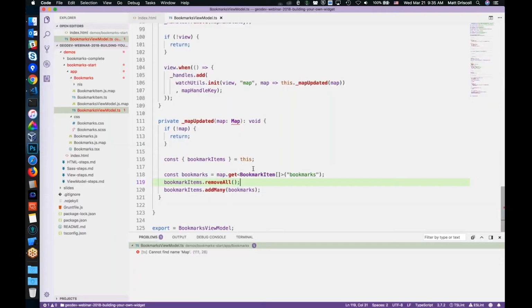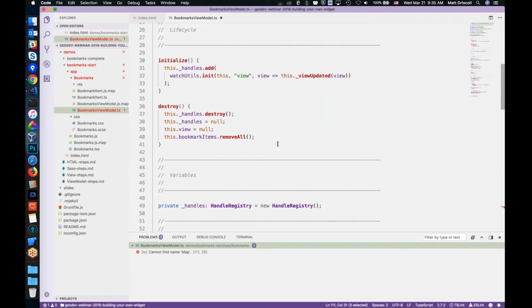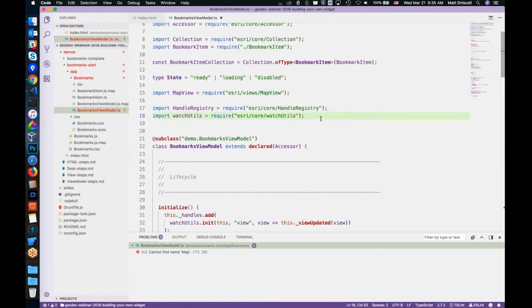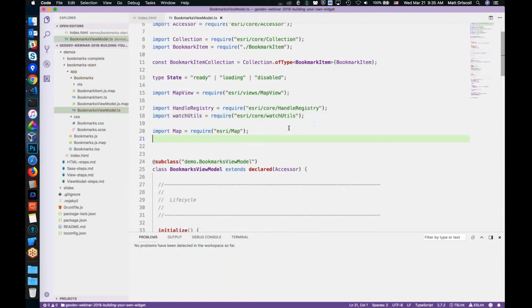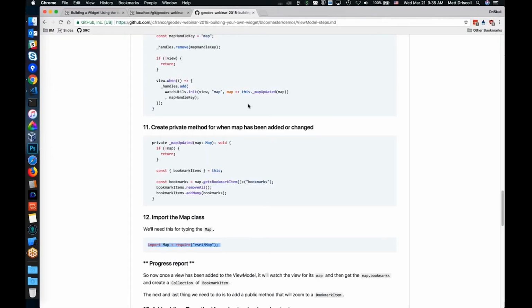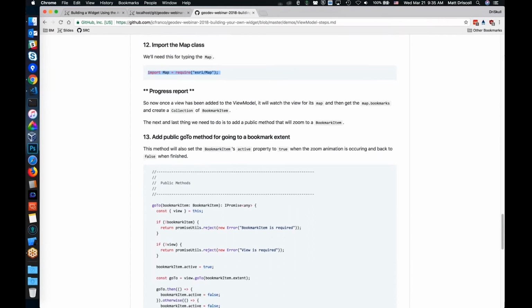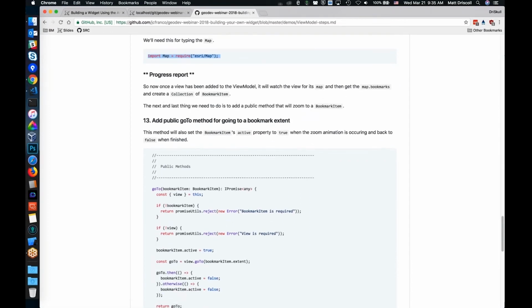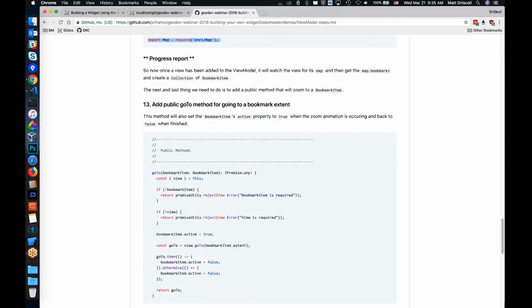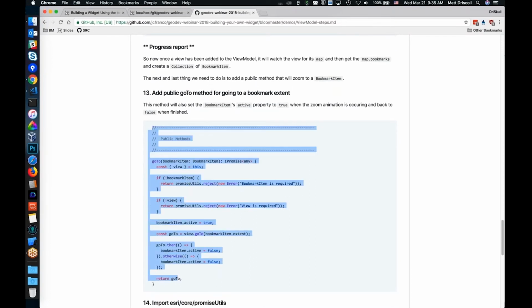Okay, so you may have noticed that it's complaining about map here. It doesn't know what that is. So go back to the top. Let's import the map class. Okay, no longer complaining. That's good. So now we have all of our properties and private methods defined. What we need to do now is add our public method, and this is going to be that go-to method that takes us to a bookmark.